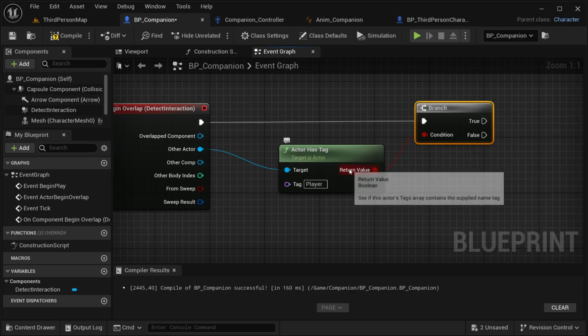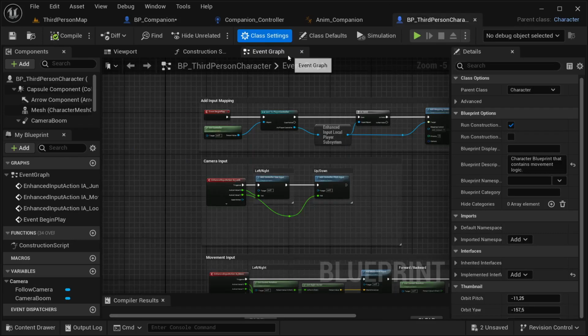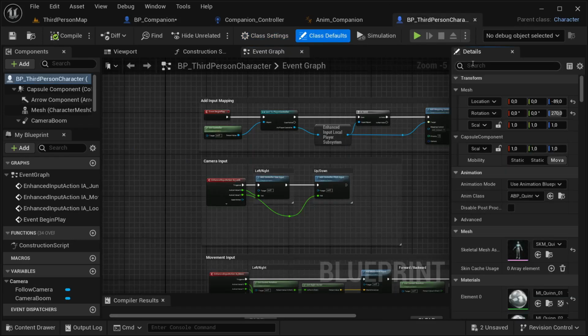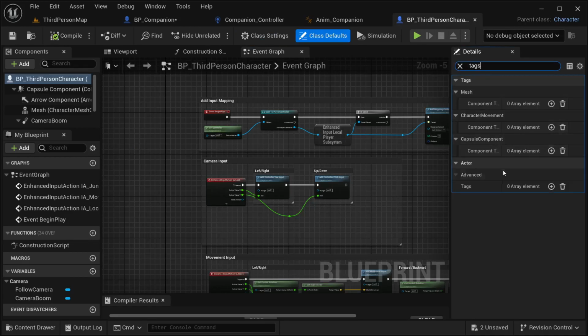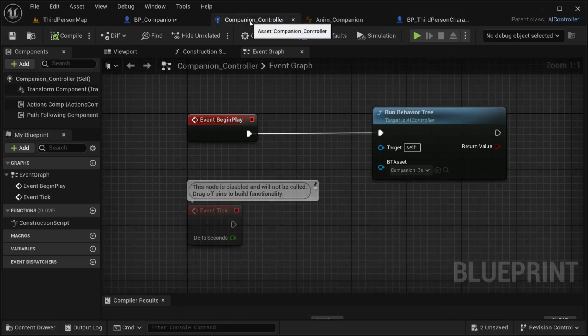I need to create this tag, so let's go to our BP third person. Then here in class defaults, let's search for tags, and let's add that tag over there. And please be careful, it needs to be exactly the same one. So yeah, that should be good.